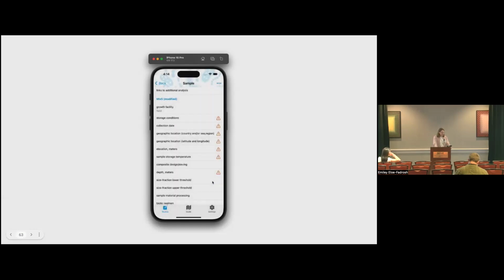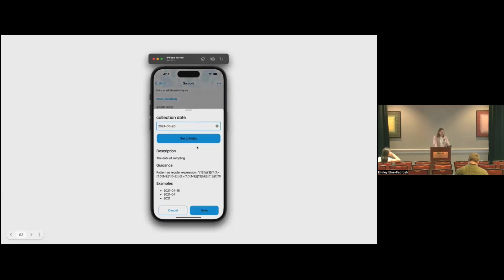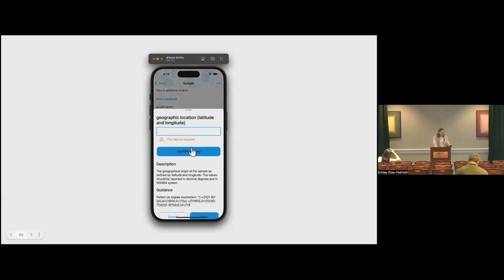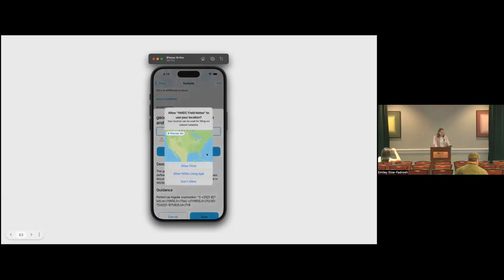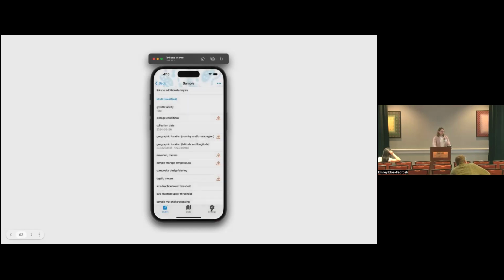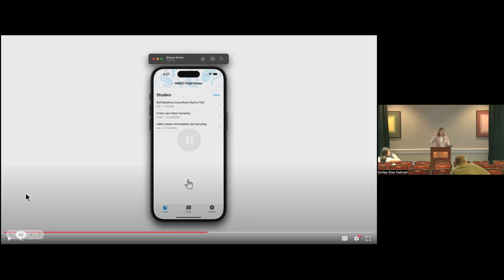Other helpful features here. If I edit the collection date, there's a button there to just set this to today, because you're probably collecting the sample right now. And when you go to edit latitude and longitude, you can have it use your device's GPS features to just populate that for you. So that's really the kind of device-assisted metadata collection that we want to continue building into the app.